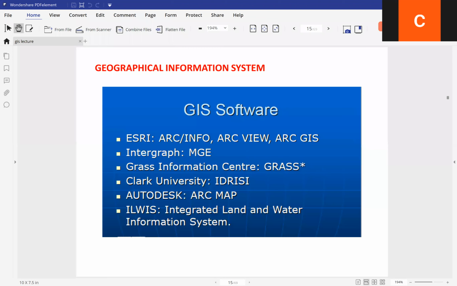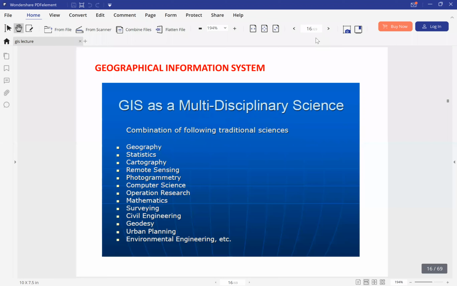No, there are a lot of GIS software packages that are in practice. For example, ESRI, ArcInfo, ArcView. Then we have GRASS Geographic Information Systems. Then there is Autodesk ArcMap. ILWIS, that is the Integrated Land and Water Information System. So these are different software packages that are included in GIS.